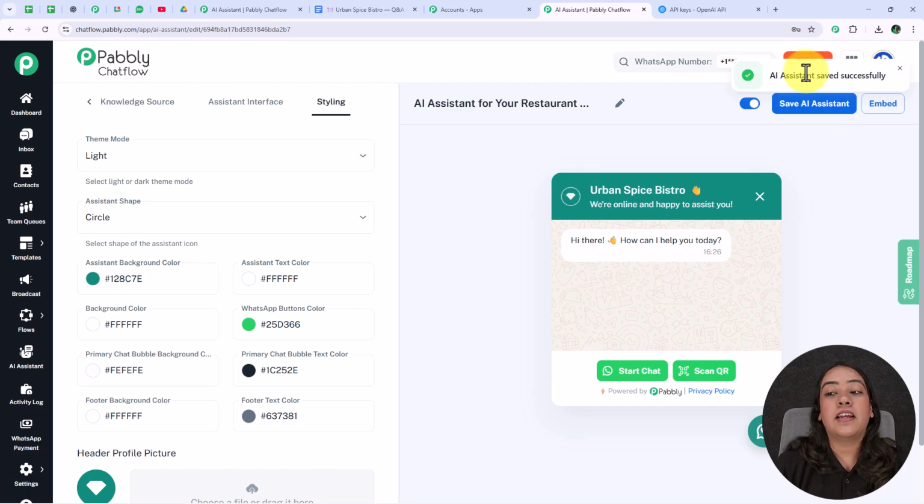Now to make it active, I'm going to turn on the toggle and save my AI assistant, and as you can see my AI assistant saved successfully. That means it is ready to run in real time. But before testing this AI assistant, we need to know a few features.